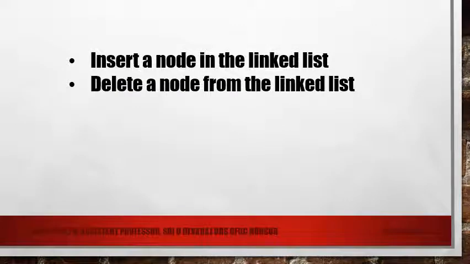While practicing, if you have any syntax errors, debug the program, compile it and run it, then everything will be fine. In the next sessions, we will be discussing how to insert a node in the linked list and how to delete a node from the linked list.